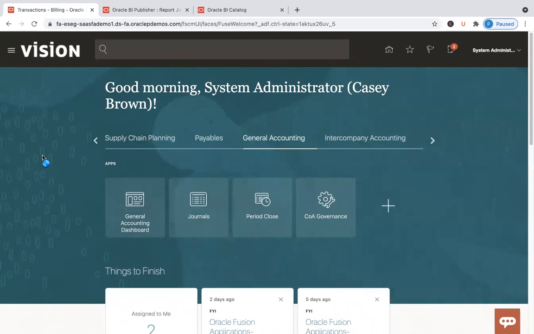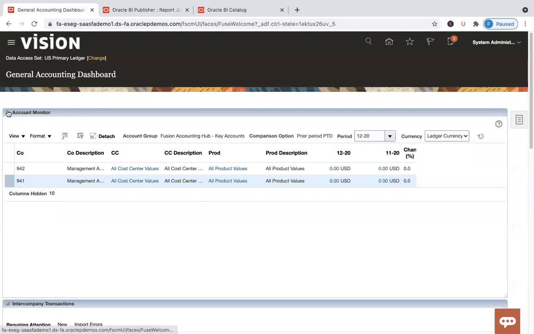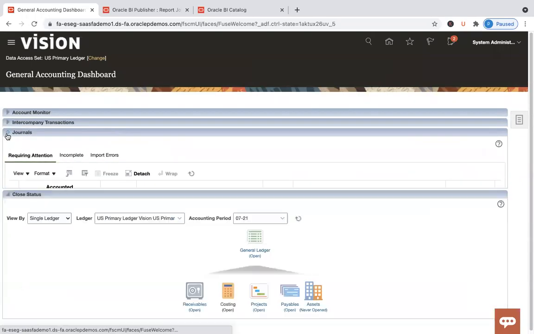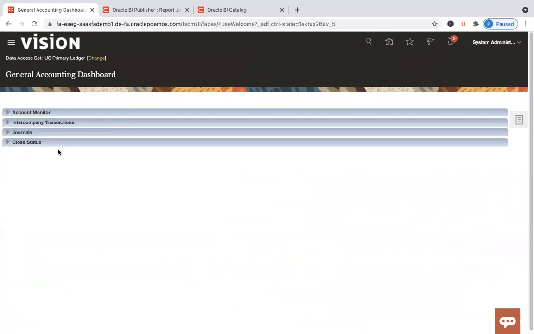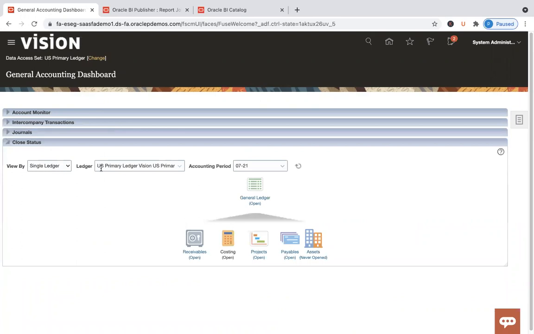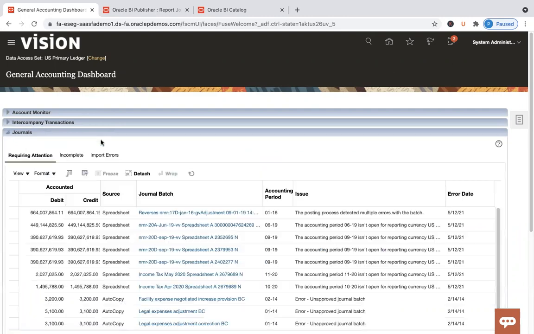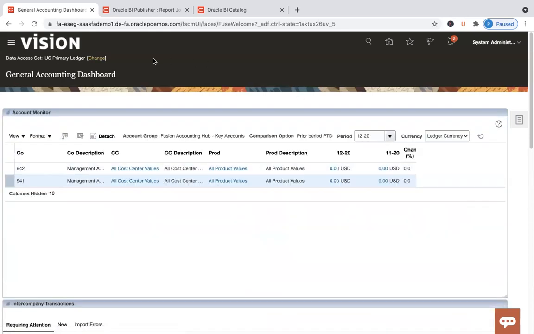If you go into the dashboards, you would have multiple sections explaining or highlighting the tasks that I need to perform as a GL user. You would have a close status indicating the period close status of the GL periods as well as subledger periods, and a journals tab which would show you the journals which are in error, and all that stuff, intercompany transactions and account monitor. So some of the modules have dashboards like this, which help users get down to the tasks that they need to perform quite easily.